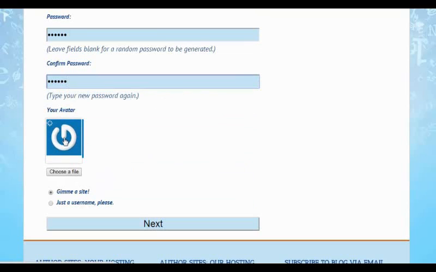The avatar is like a headshot of you that's used throughout the web and on your website. If you don't have one available, don't worry about it. If you do, go ahead and find it here by clicking on Choose a File.